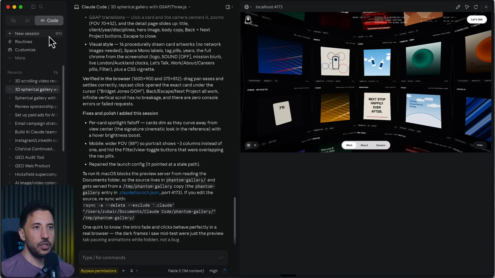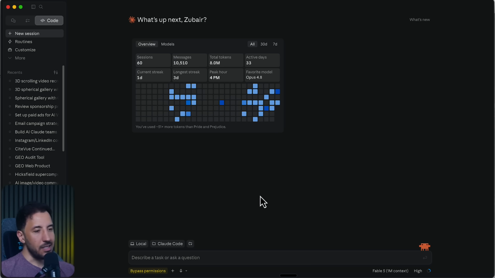So first things first, I'm just going to go to my Claude Code here. So make sure you have Claude Code. You're on the paid plan. Again, I'm on the Fable 5 model, the 1 million context. This is definitely better as far as kind of understanding the design and reading screenshots and images a lot better. But obviously, like I said, Opus 4.8 is also very impressive. So if you don't have that, that's fine. Use the Opus 4.8 for now.